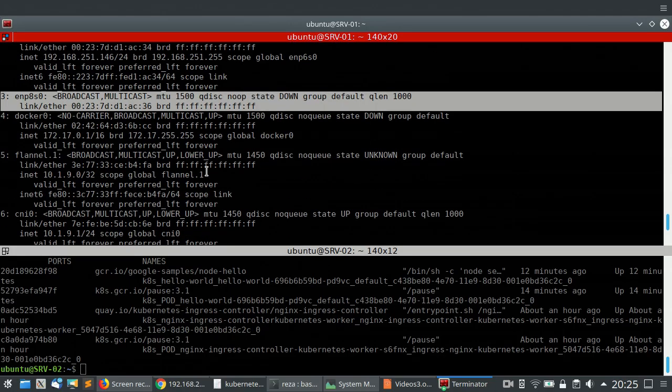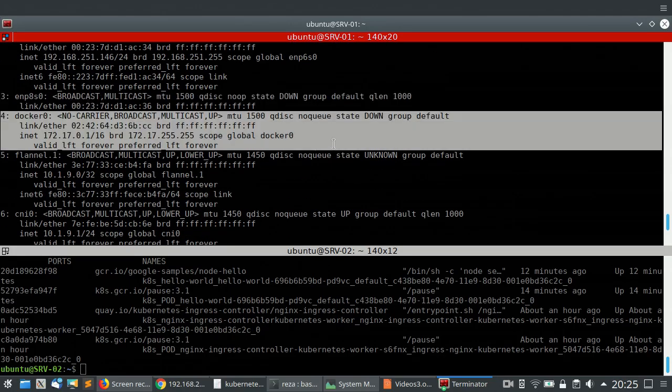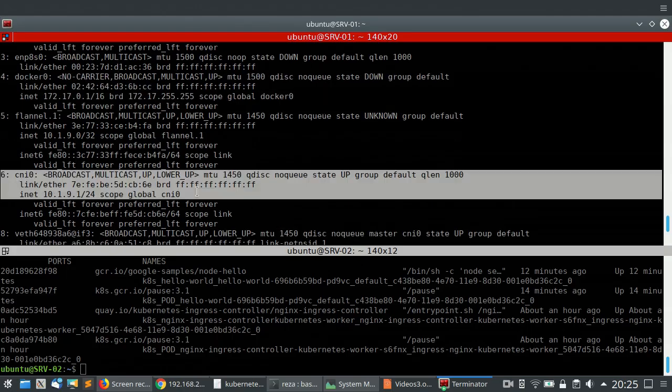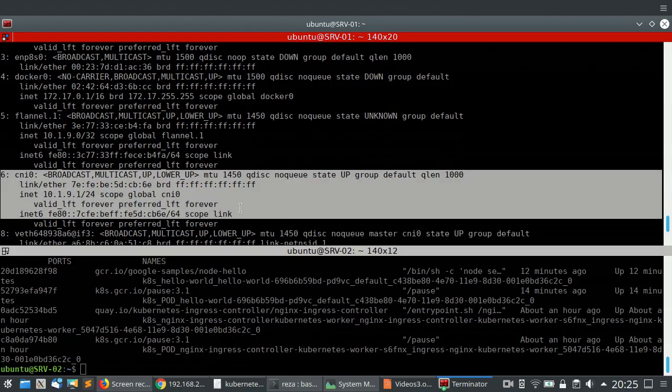We don't care about it. We have a Docker 0 network, but this one is down, so it is not used. Instead, we have a CNI network, which is like a local bridge network instead of Docker. So all of our containers, instead of using a Docker 0 virtual switch, are all connected to the CNI 0 virtual switch.